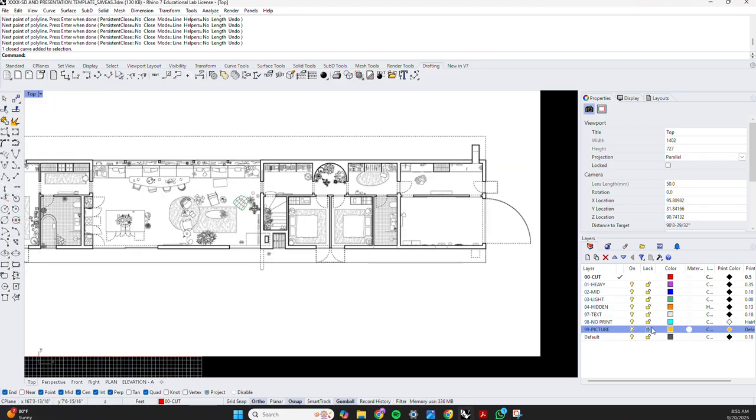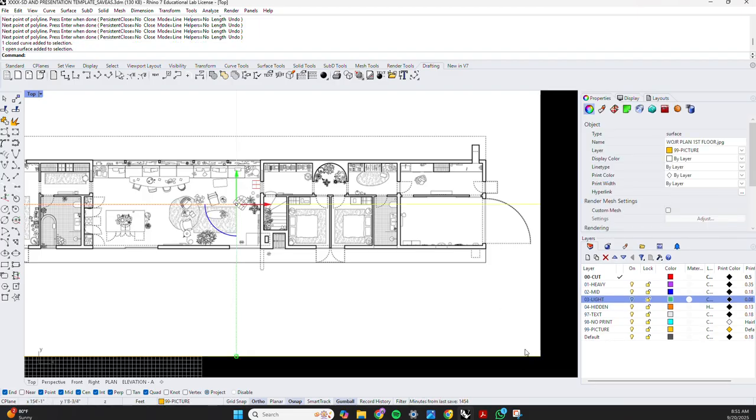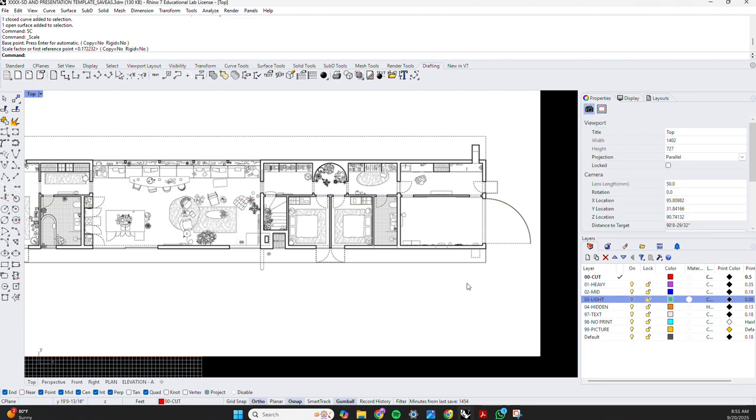So I'm going to turn this off for a moment, and I'm going to hide this. If there is a scale, select your image that you've brought in and do the scale command, go from one end of the scale bar to the other and type in, maybe it's 10 feet, whatever it is. And then that will bring your drawing to the correct size.